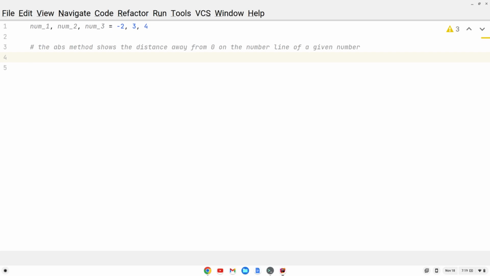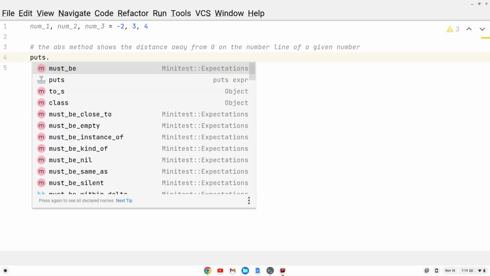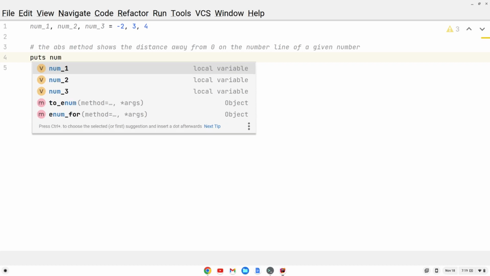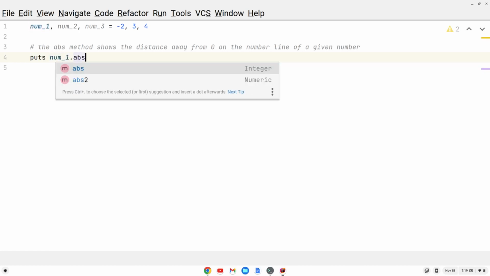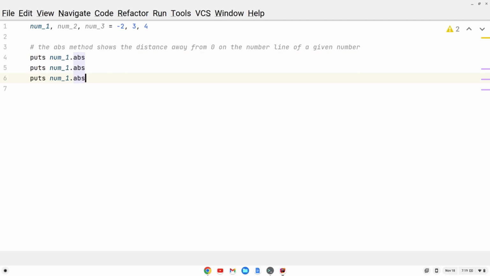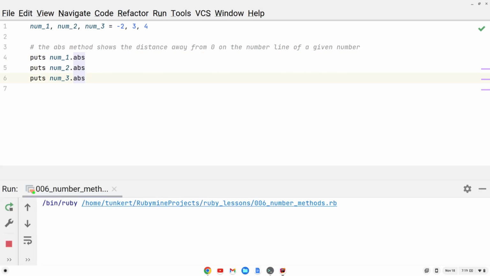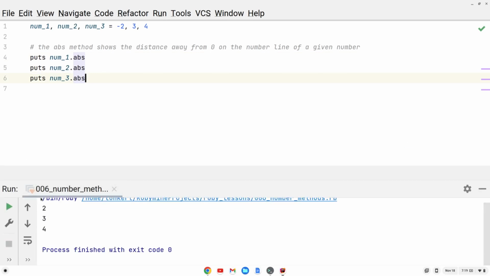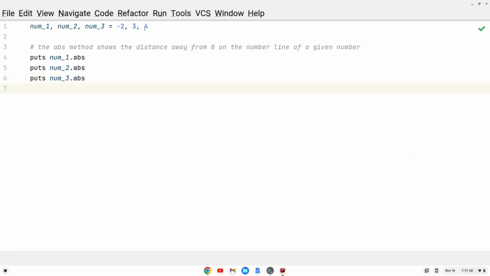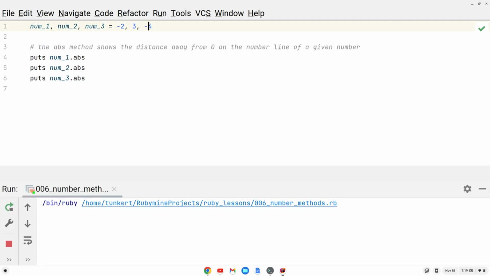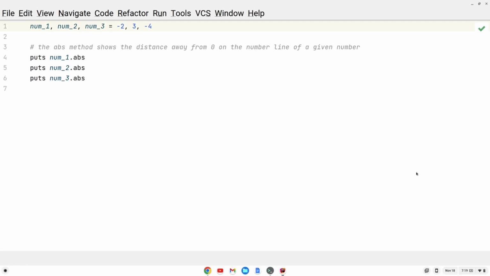So let's do puts num1 dot abs, and let's just duplicate this line and do that for num2 and num3. Now let's run this program. If we run it, we get 2, 3, 4. If I go up here and change this to a -4 and run it again, I'm still getting 2, 3, 4 because we're getting the distance away from 0 on the number line.